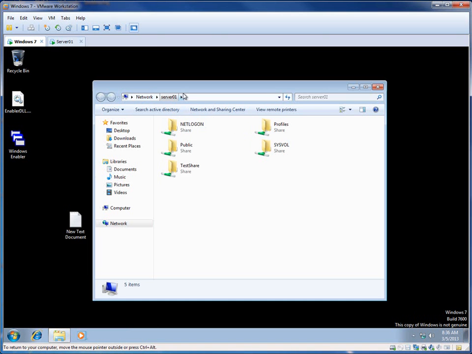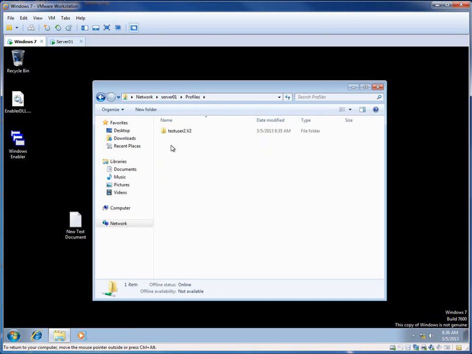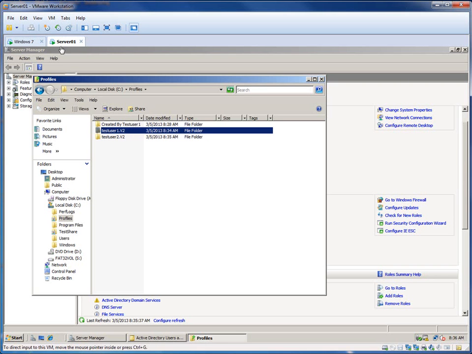We're just looking at the share on server 01. And if you look, test user 2 only sees his profile, her profile. Where is the test user 1 profile? Because if we take a look on our domain controller, there's a few folders there. Well, what's going on here is, by default, access-based enumeration has been enabled for this share.